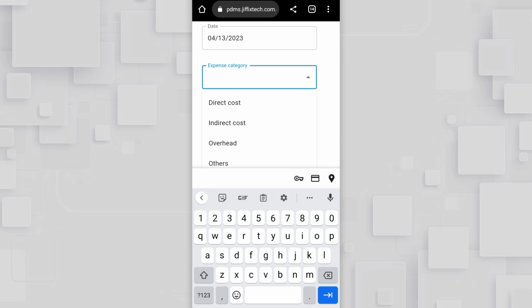Overhead means you are paying salary. Maybe you are paying your boy's salary, you are paying someone else's salary, you are paying yourself salary, you can indicate. But in this case, we are paying Emeka Spares for the brake pad we use for Olaolu. So it's a direct cost.